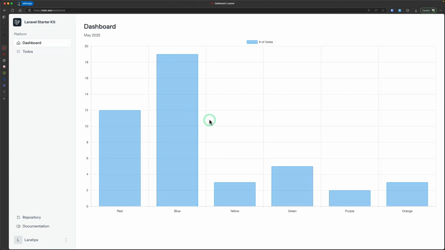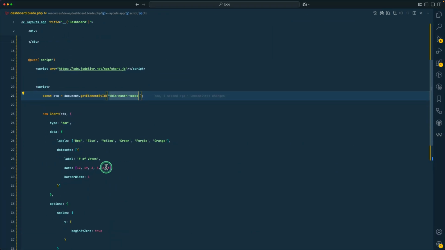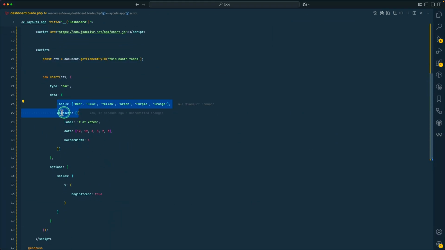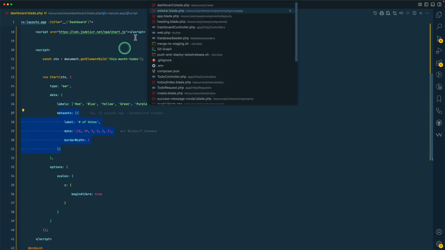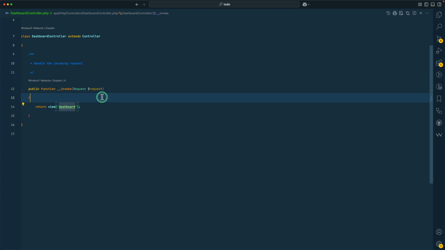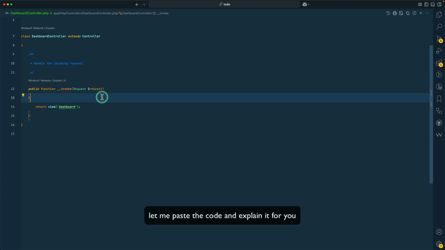You can see the chart is showing properly, but we don't need this chart. We need a different chart. For that, we'll pass these labels and dataset from the data that we'll pass from the controller. So here in the dashboard controller, we'll get the to-dos with the specific data. Let's paste the code and explain it for you.